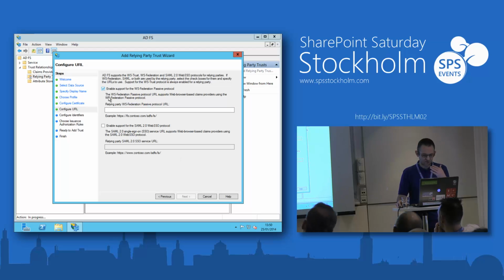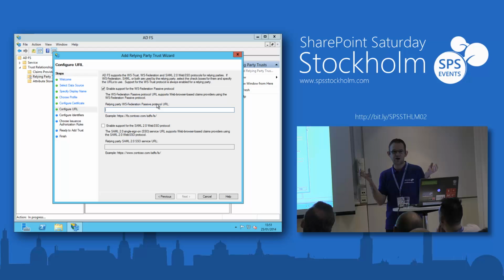SharePoint, because there are different standards, only supports WS-Federation. That's a passive protocol. Why is it called passive? Because everything is done in the browser. There is no actual active traffic between ADFS and SharePoint. It's always the browser talking to SharePoint, the browser talking to ADFS, and vice versa. There is no direct communication necessary even between ADFS and SharePoint. So that's why it's called passive.